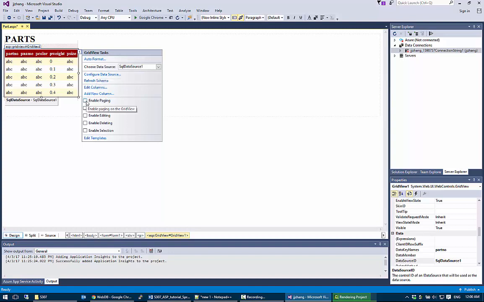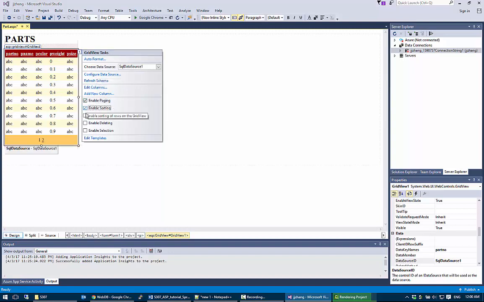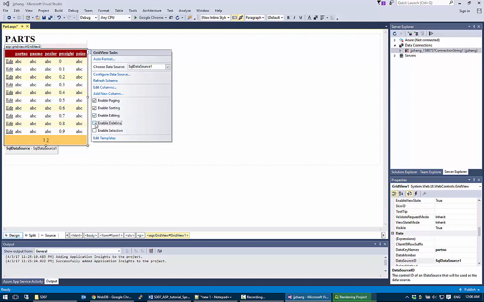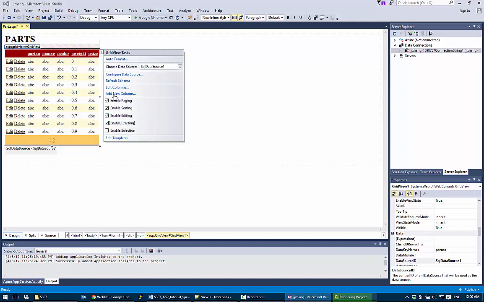I want to enable paging, sorting, editing, and deleting for this table. As you can see, as I enable more things, there will be more items showing up on the table.